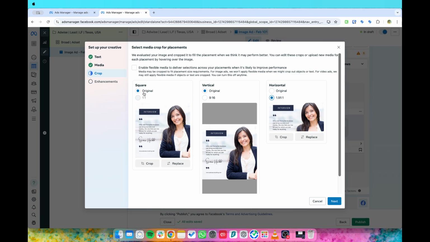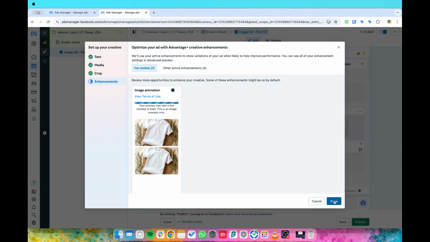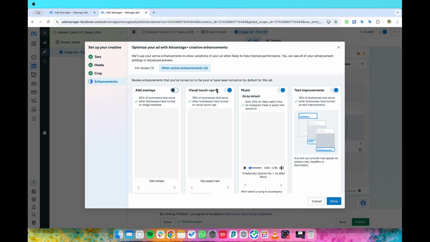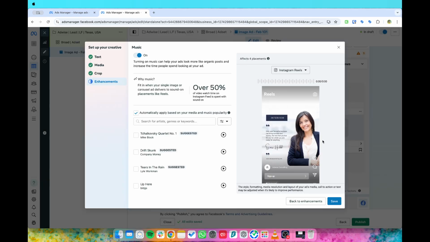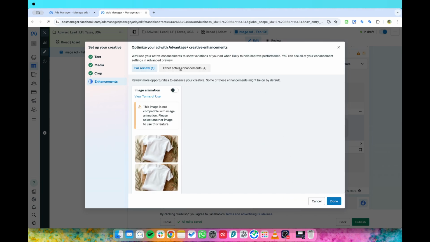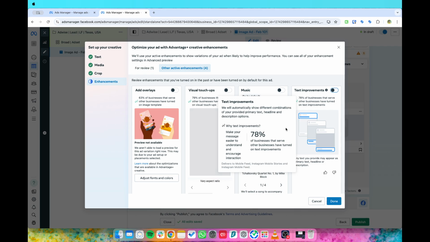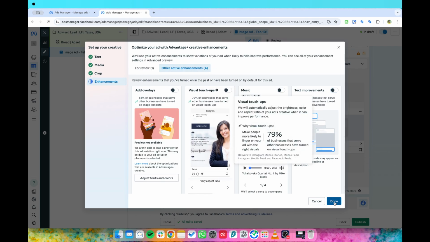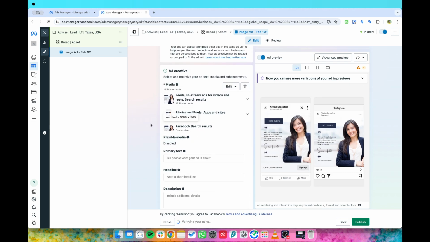Anyways, so once we're done selecting the media, we're going to click on next. And we will turn off every AI thing and enhancements. So let's turn them off one by one. Once we're done turning all of them off, click done. So the image is added.